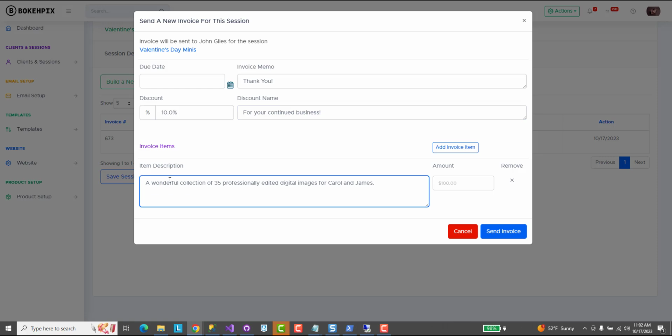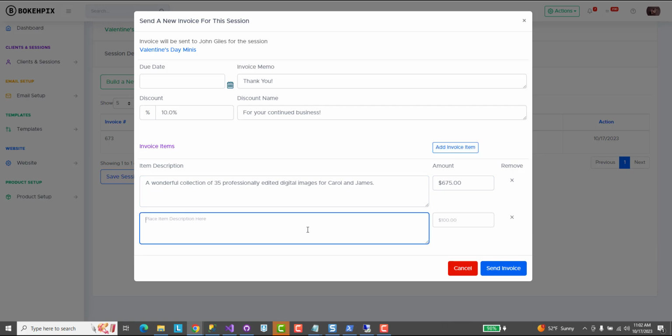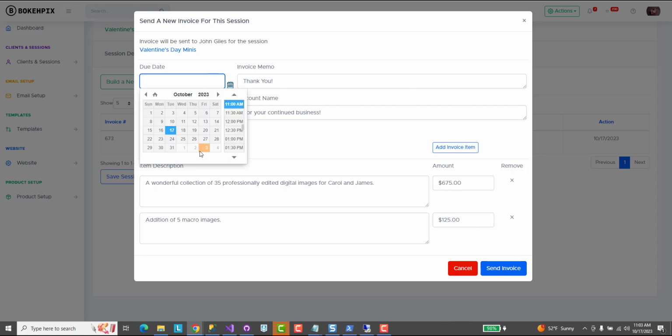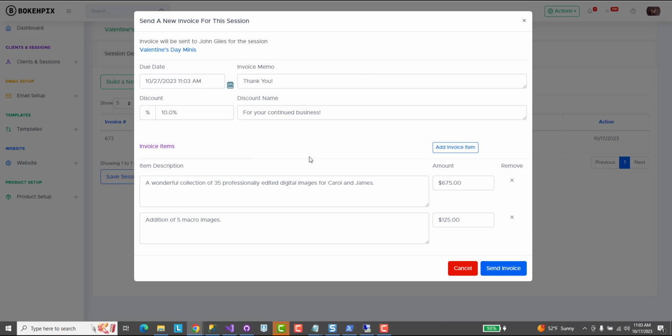And let's get an item in here. So 35 professionally edited images for $6.25, and maybe they bought something else in addition. So you can keep adding line items, essentially. So we put our prices in here, and the invoice will figure out how much all this is going to add up to and include the discount after the fact. All right, we can put a due date or not. If you don't put a due date, then it's due immediately.